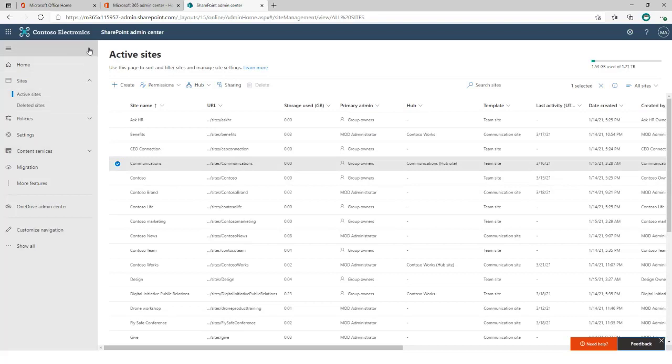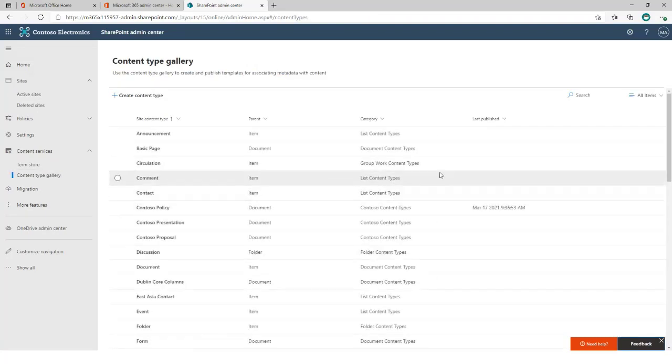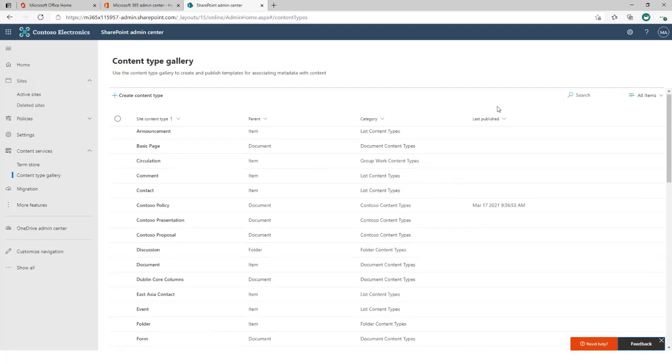So if I come back into the SharePoint Admin Center here, and I click on Content Services, and then I show Content Type Gallery. And this is where all of your central company content types exist. You can create standalone ones, like I mentioned, in sites that are just used there. But if you want something that's going to be pushed out to multiple places, so you don't have to manage it in different areas, you can create it here and have it pushed out to those sites.